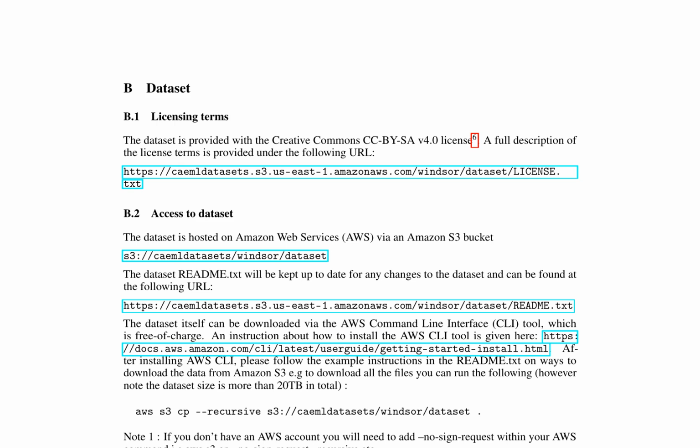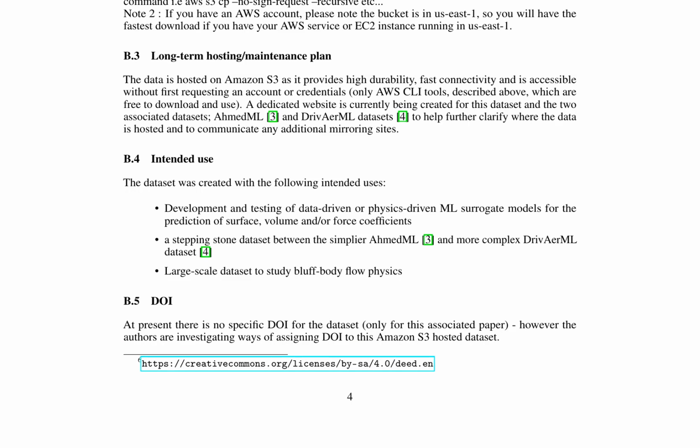This dataset was created with several intended uses in mind, including the development and testing of data-driven or physics-driven machine learning (ML) surrogate models for predicting surface, volume, and/or force coefficients. It serves as a stepping stone between simpler datasets like AutoML and more complex datasets like DrivAer-ML, allowing researchers to study bluff body flow physics at various scales.